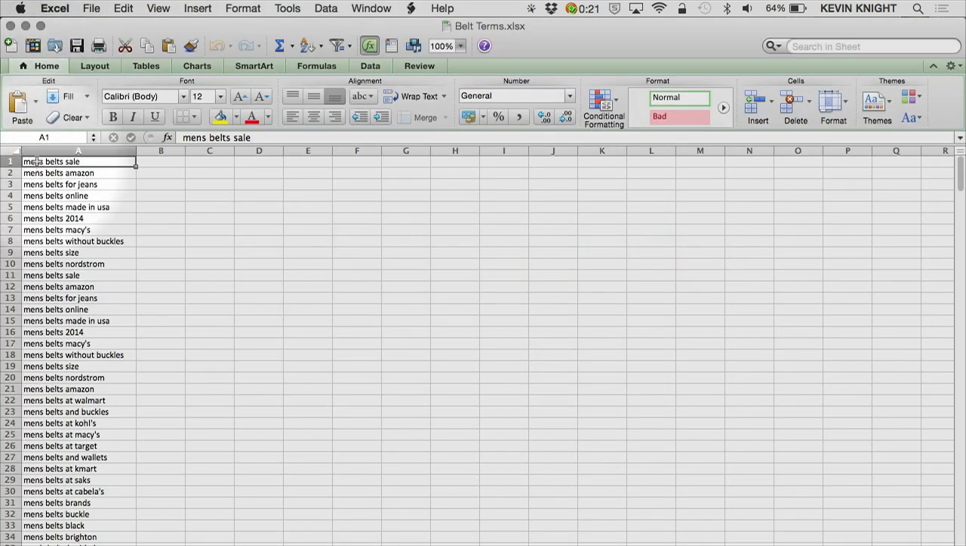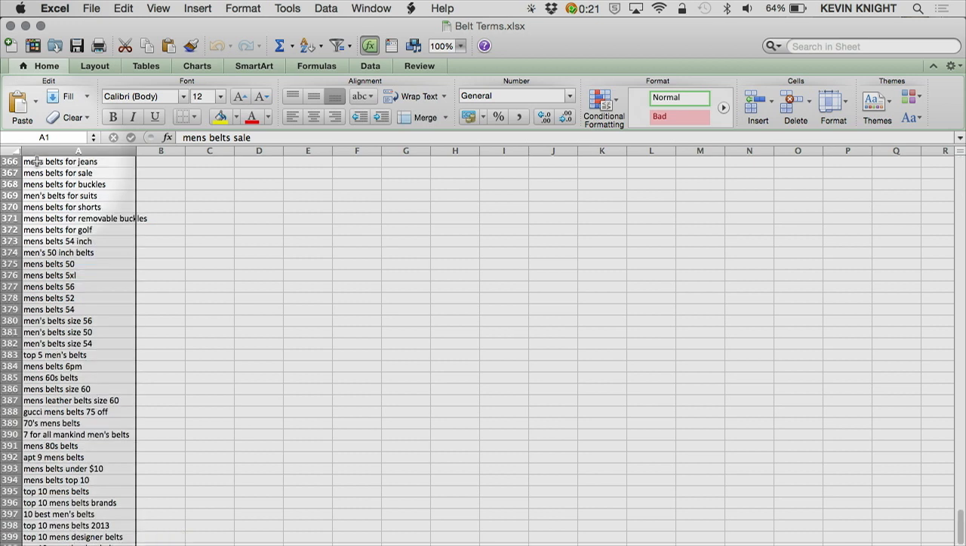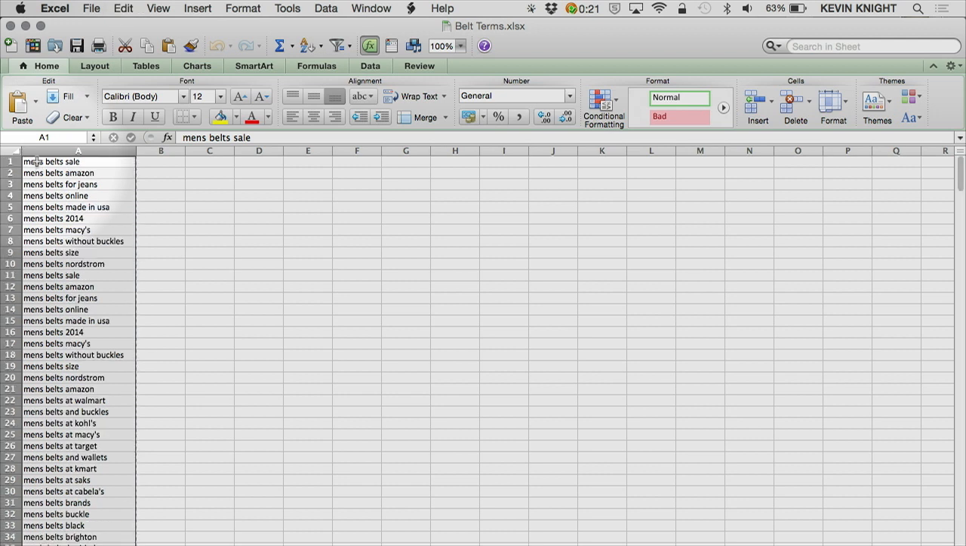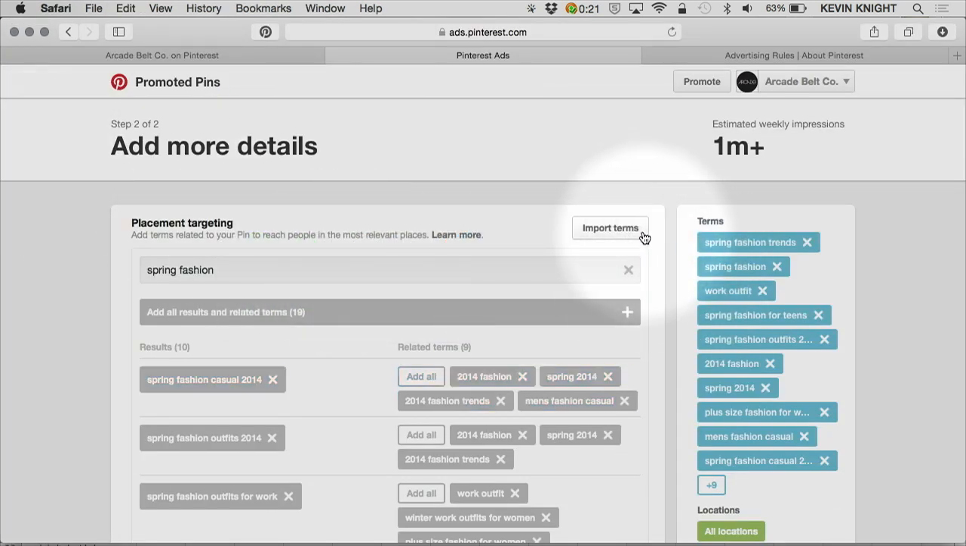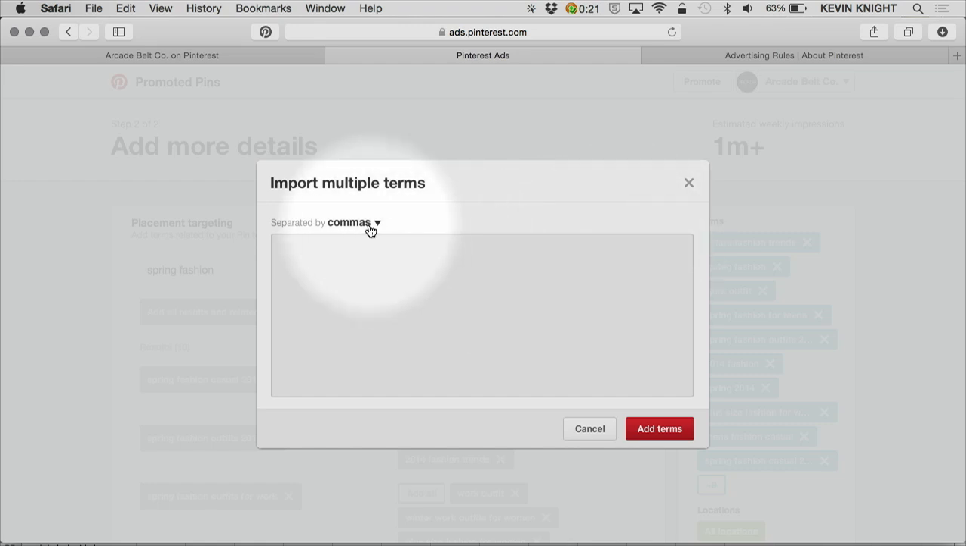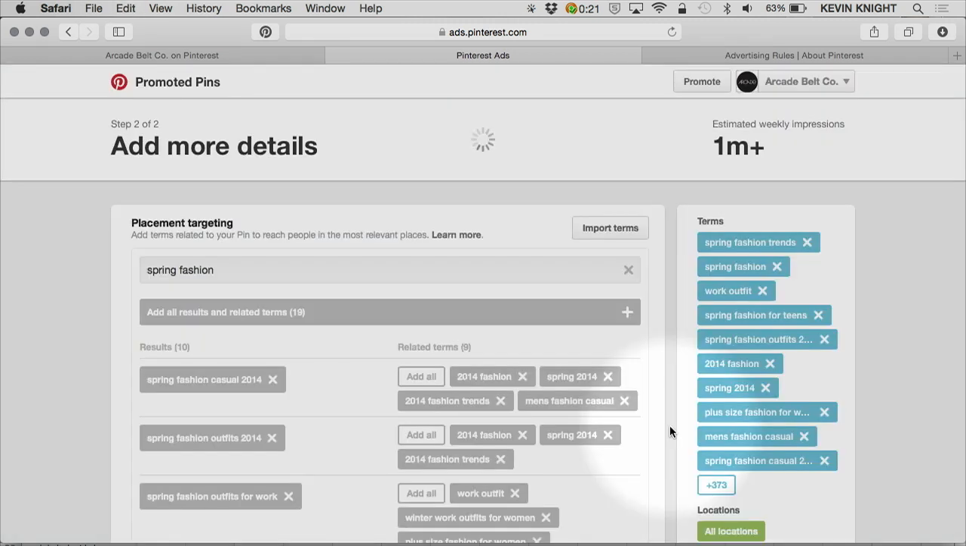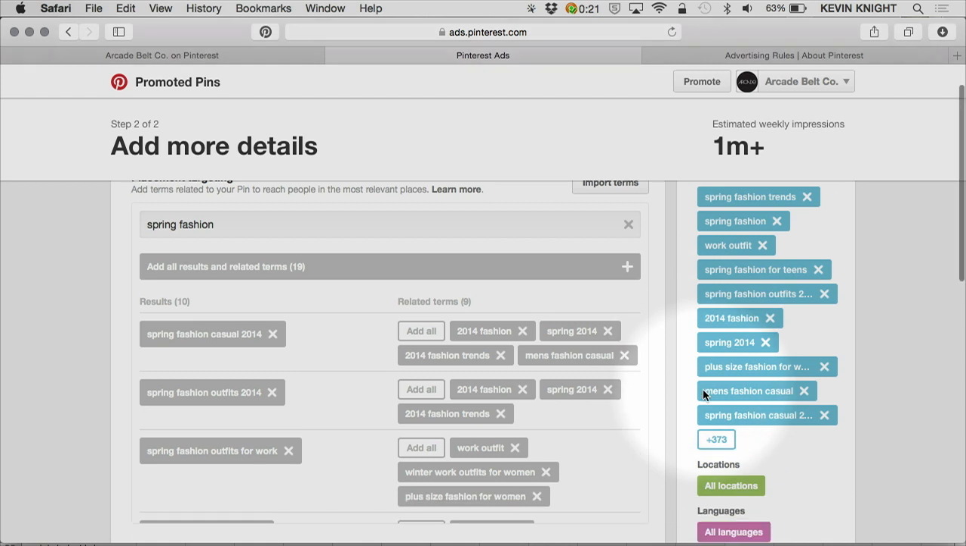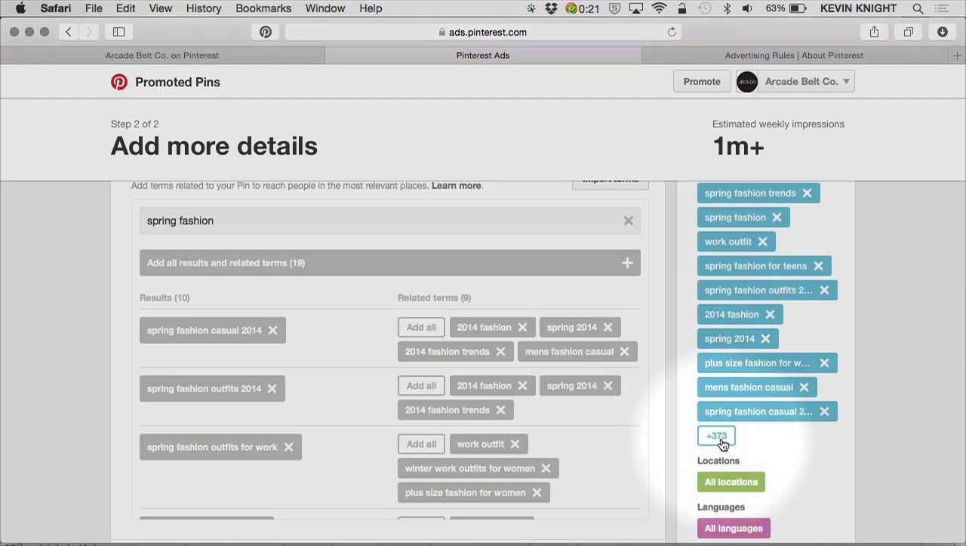So here's my CSV file of these roughly 400 terms that I also want to bid on that are very specific to the product. You can see here that I've got men's belts for shorts, women's belts, top belts, those types of terms. If I simply copy paste these terms, I can click on this import terms. I'm going to use this drop down because they're separated by line breaks. And then I can just copy paste those terms in. You now can see here that I'm bidding on over 373 terms for this pin.